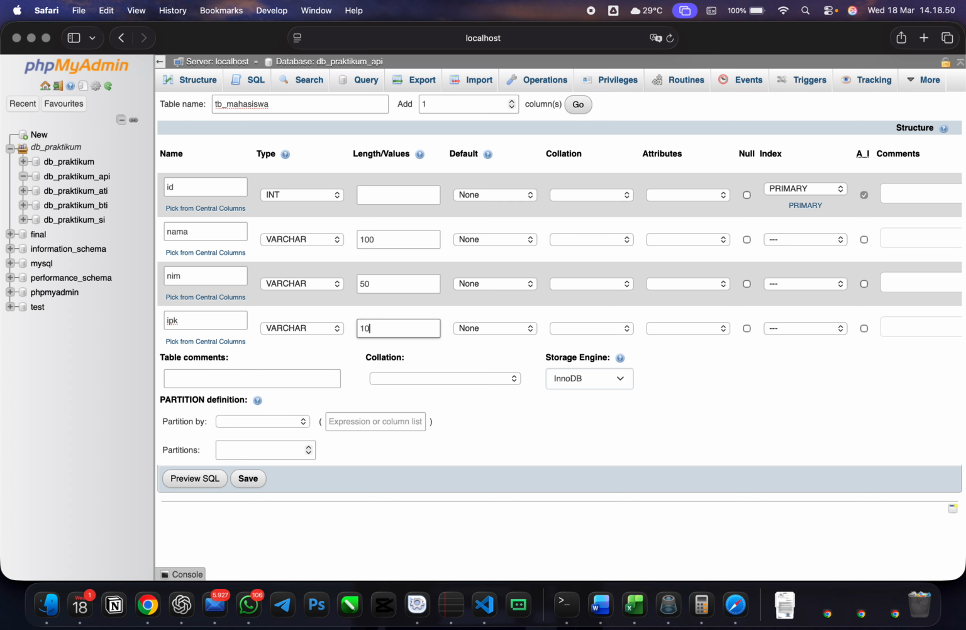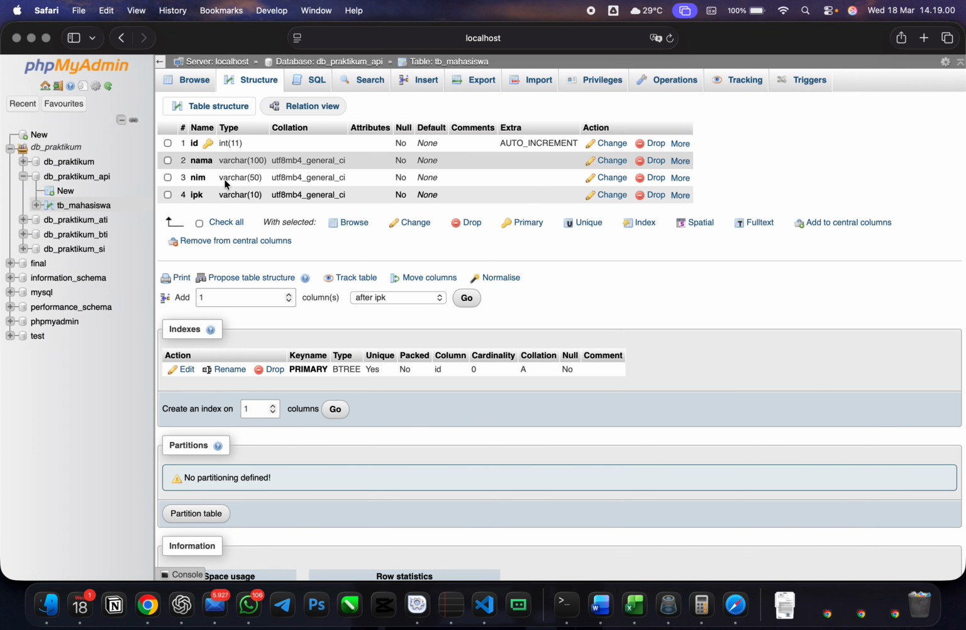Okay, 10, not null, and then just save. The ID, I think, is auto increment, yeah. You don't have to declare it in the values. Okay, there will be ID, nama, name, IPK.